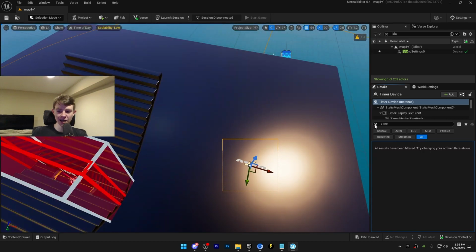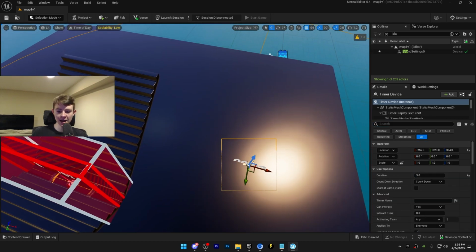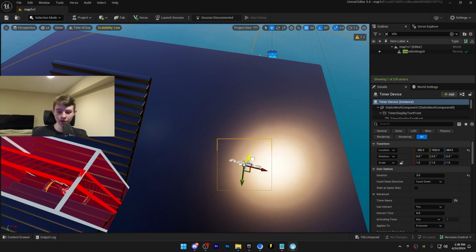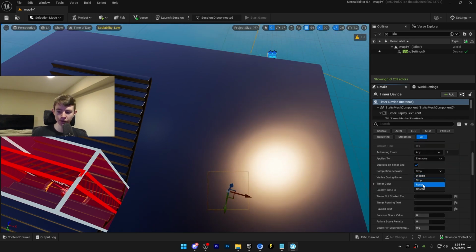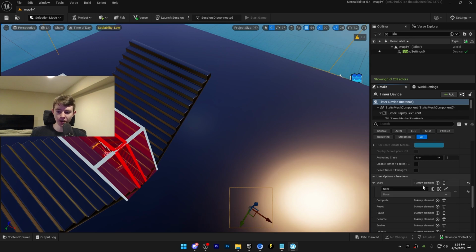And now let's click on the timer right here. Let's put 3 seconds, so it counts down to 3 seconds. Start at game start, no. Can't interact, no. Completion behavior reset. Let's scroll down to the functions, click on start, type player counter on count succeeds.